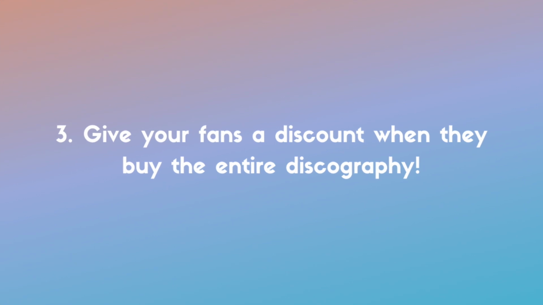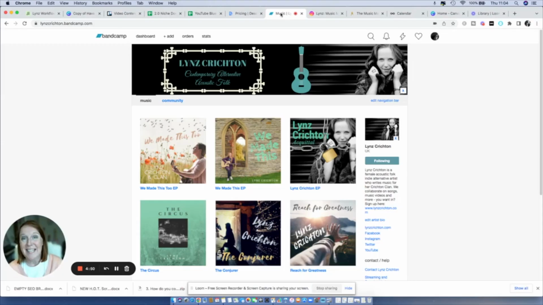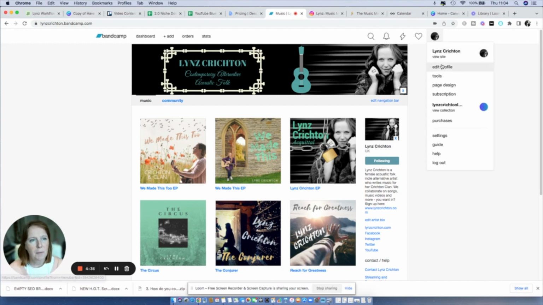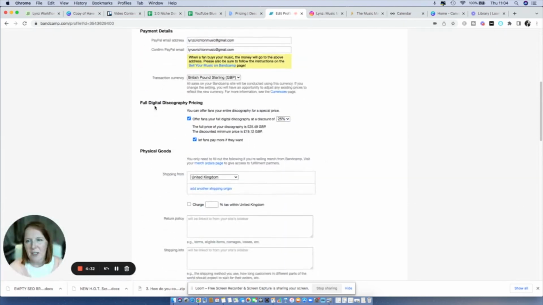Number 3, give your fans a discount or an incentive to buy your whole discography. Now you need to turn this setting on inside of Bandcamp, and I'm going to show you how to do it now. I believe you need at least 3 uploads or 3 things for people to buy to enable this. But what you're going to do is you're going to come across to the little avatar over here, and you're going to press Edit Profile. And then you're going to scroll down to this section here where it says Full Discography Pricing. And here you can check the button that says offer fans your full discography discount of, and you can choose.